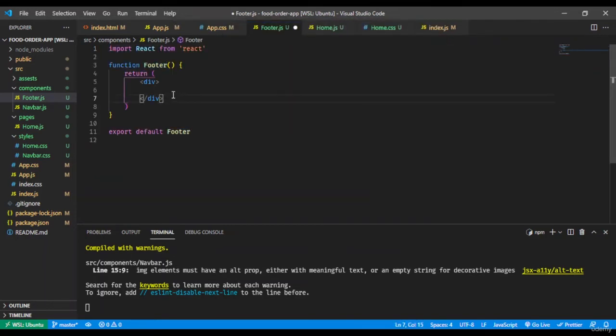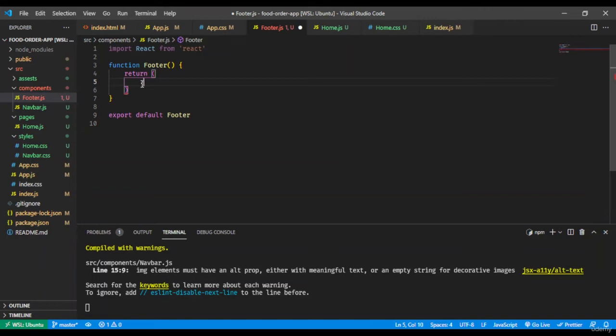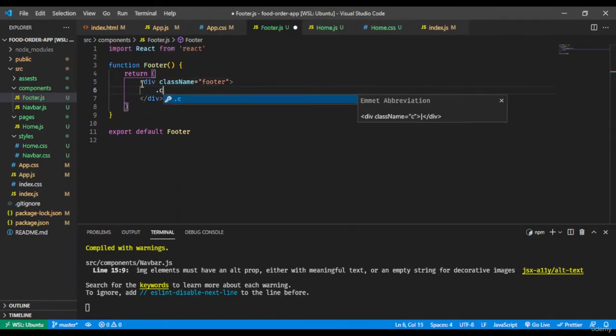the boilerplate code. So I will delete this div here, and we'll create another div with the ID of footer. So we'll provide footer, and then again we'll provide another div with the class name of social media.